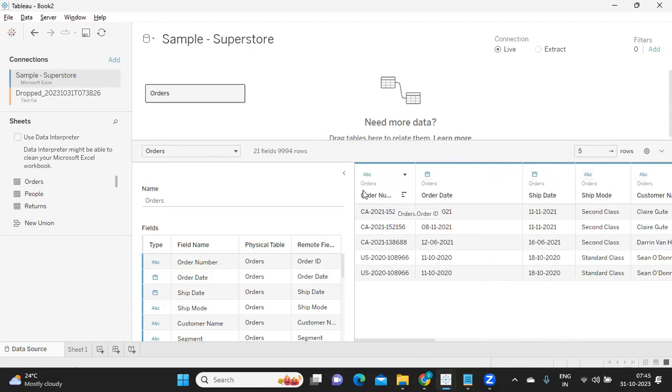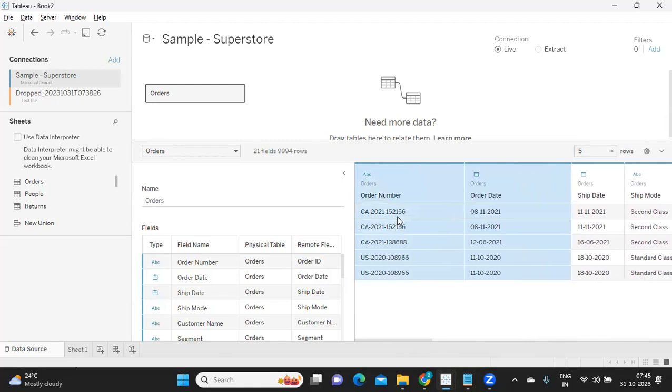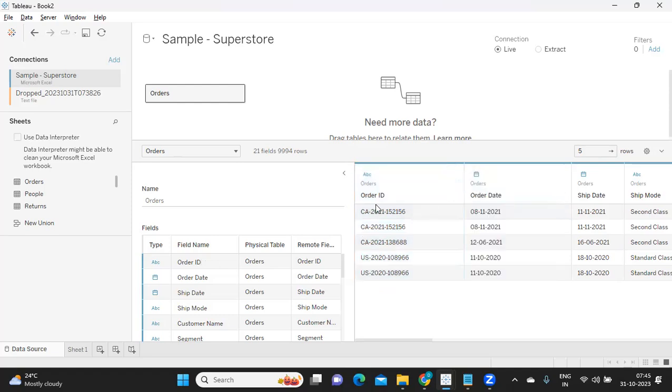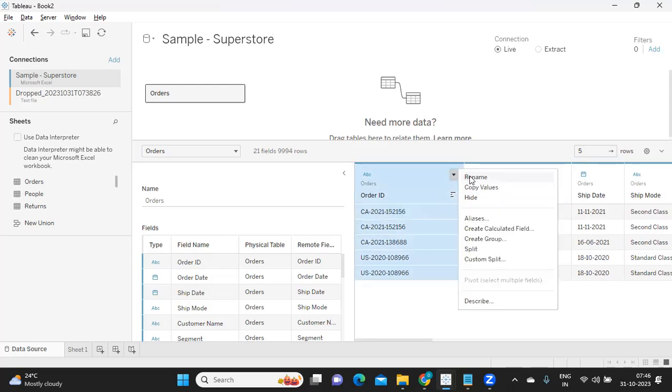Okay, so now we have learned about this. Now suppose this is my actual order number, right? But now assume the client wants only the country code, which is the first two letters of my order number, or maybe he needs only the year, which is somewhere in the middle, or he might need only the number, which is the last part of this particular order number. How can I get that? To get that, you have direct options that are available here. You can simply click on the arrow mark. You can either rename this or you can also reset it. If I click on reset, we get back the actual name of that particular field. Or rename it, you can do that.